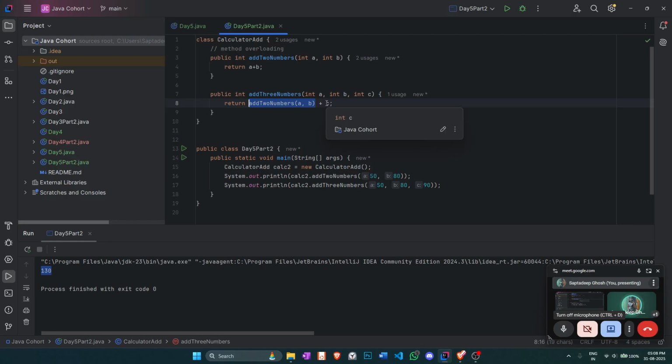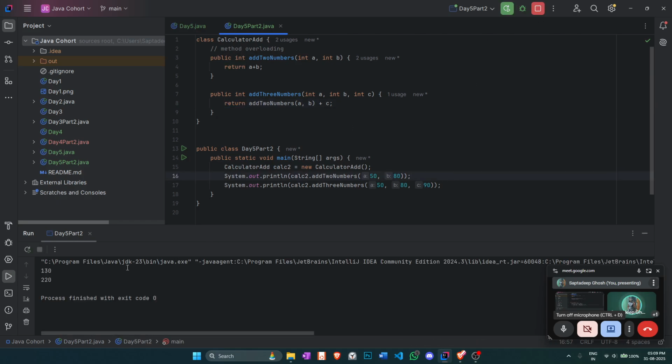What is the answer? That is, tell me, 130 plus 90, 220, right? So lastly 220 will be returned from there and it will be printed. Let's just check whether it is right or wrong. Is it right or wrong? See, right.